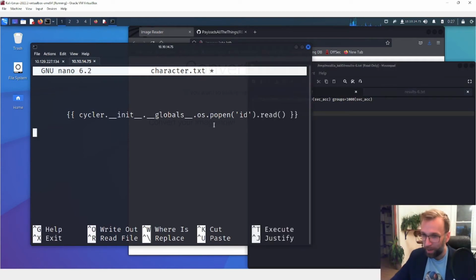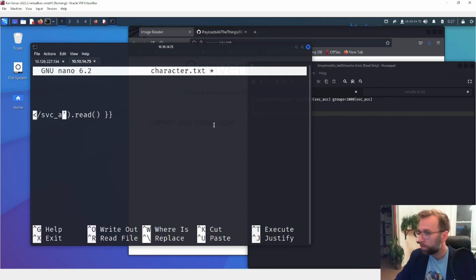What we'll do now, the path forward, is to get the SSH key from the service account. So quite simple, we just replace id with cat. Let me think, it will be /home/svc_account/.ssh/id_rsa.